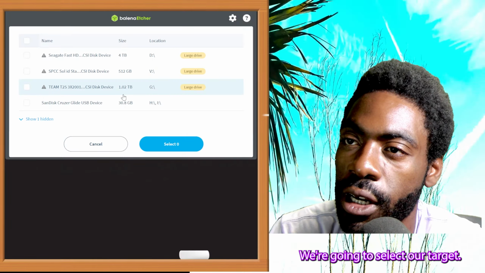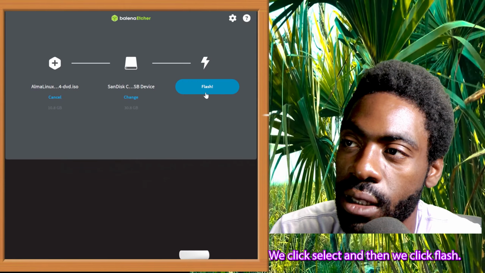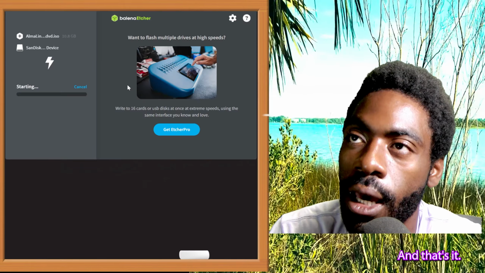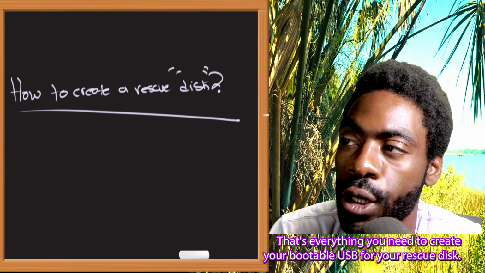We're going to select our target. In our case, this target is this USB at the bottom. We click select, and then we click flash. And that's it. That's everything you need to create your bootable USB for your rescue disk.